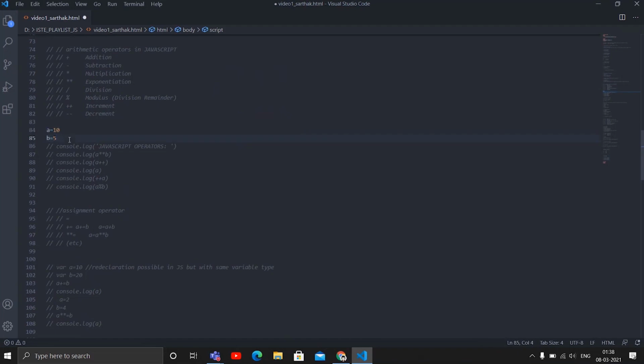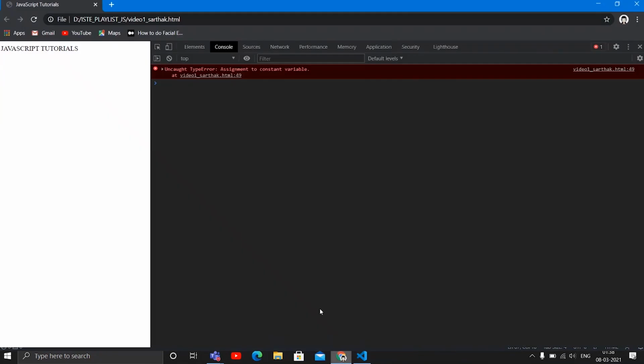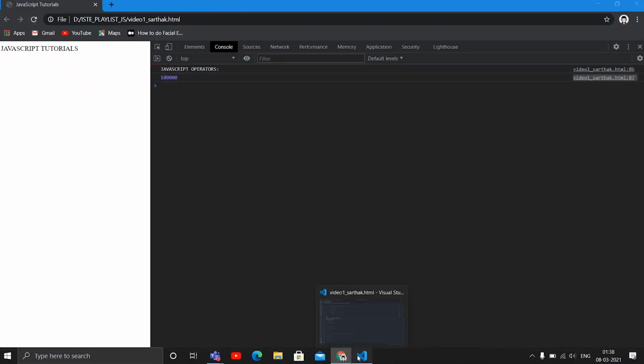Here a is equal to 10, b is equal to 5, and first I'll show you the exponentiation operator, a raised to the power of b. So the output will be 10 raised to the power of 5. Let's see the output in our console. Yeah, you can see 10 raised to the power 5.